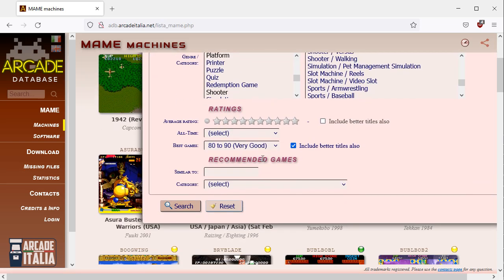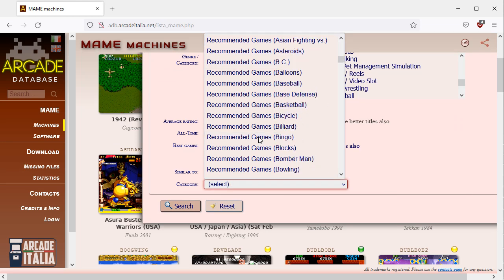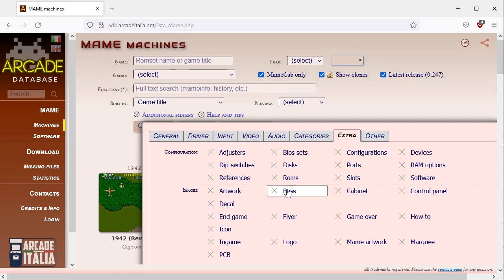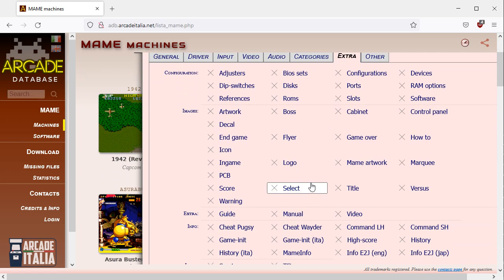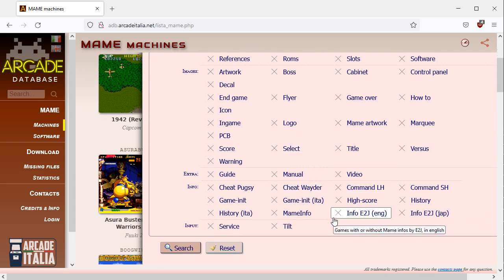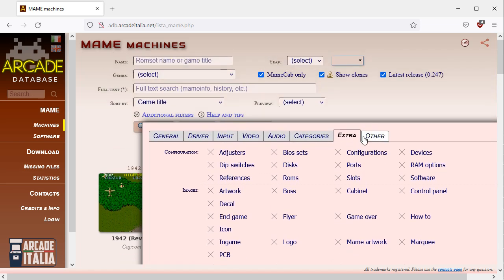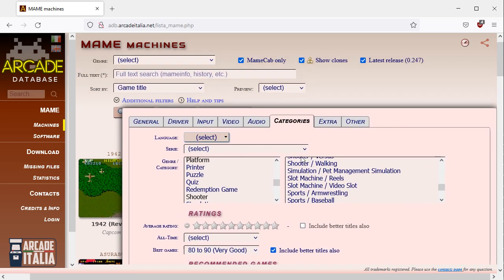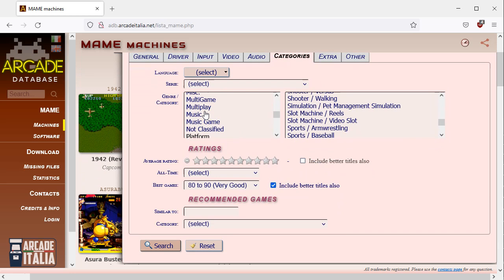Additional information. What else was there? You can even put similar to a game that you like, and then choose particular categories, recommended games based on that. So there's lots of options to reduce this. Extra. Okay, just more options again. I don't think I want to reduce it based on any of these particular ones. I'm happy with any of those really. And other, again, more categories that I don't think I'd use. It's mostly I go into categories and the ratings and the genres to filter it down. I think that's the most useful bit of info.